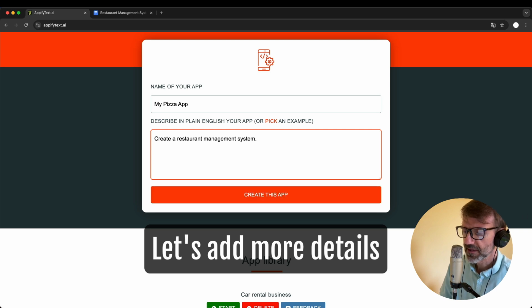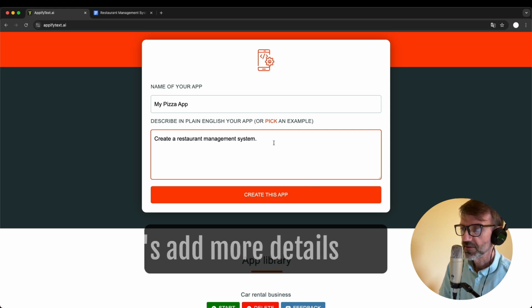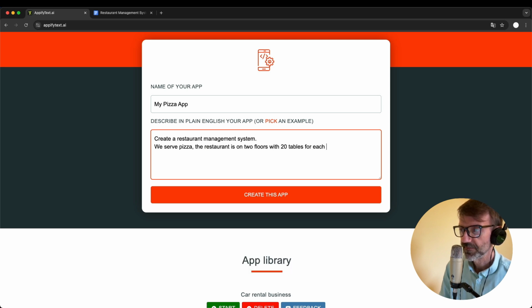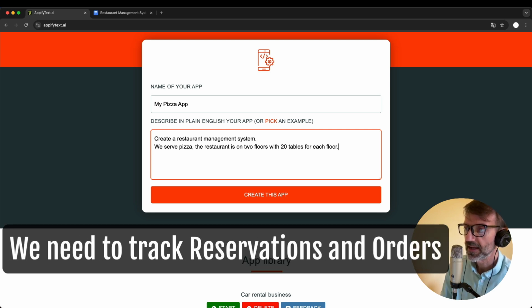So let's talk more about the business. Let's give some context. So we can say something like we serve pizza. The restaurant is on 2 floors with 20 tables for each floor. Okay, this is some context we give for describing the application. Now let's talk about the information we need to represent. We said before that for sure we need to manage reservations and orders, right?